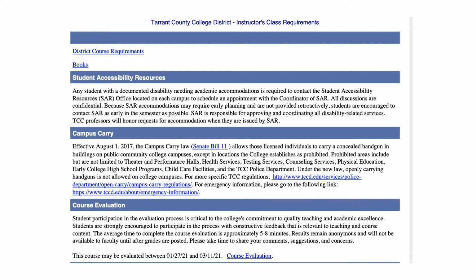Course evaluation. There is a time period where you will be able to evaluate the course, and it's between 1/27 and 03/11 that you can come in and evaluate the class. And it's always beneficial for us to have feedback on the class and see how it's working and give suggestions. We appreciate it.